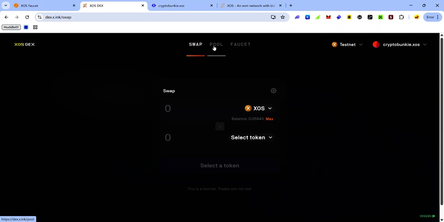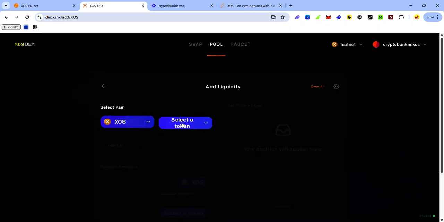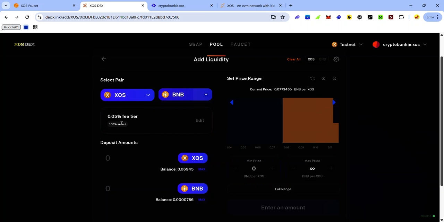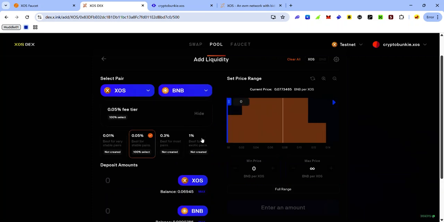To provide liquidity, click pool, click new position, and select the pair you want to provide liquidity on. Remember, I swapped XOS for BNB, and these are the only tokens I have, so that's what I'll be using for this pair. The XOS is already selected. Here I click the second drop-down menu to select the next token in the pair. I select BNB. You can choose the fee tier you want by clicking edit and selecting any of these options.